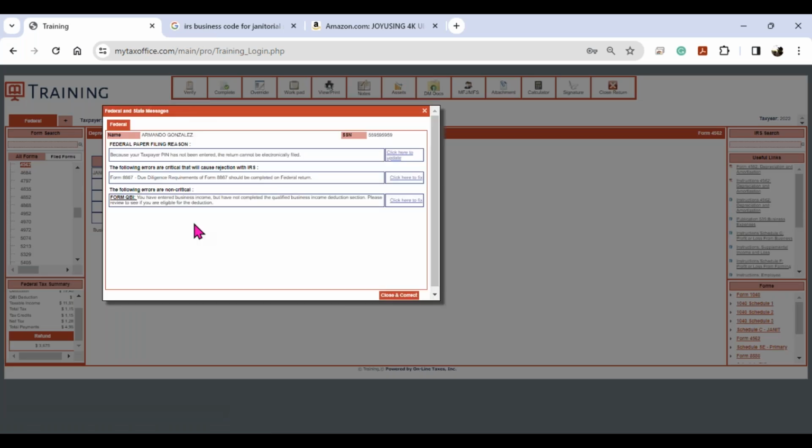It's showing we have 3 errors. This is a paper filing error because we have not added the 8879. This is a critical error, which means it would be rejected from the IRS. Critical errors you must fix before sending the return off. And then we have a non-critical or a warning error that will let us get through the return and e-file it because it's not going to make a change to this particular return.